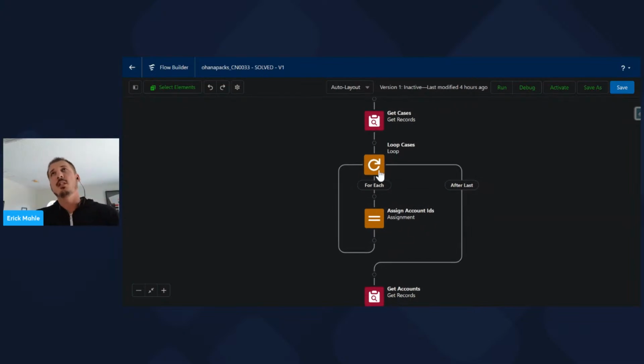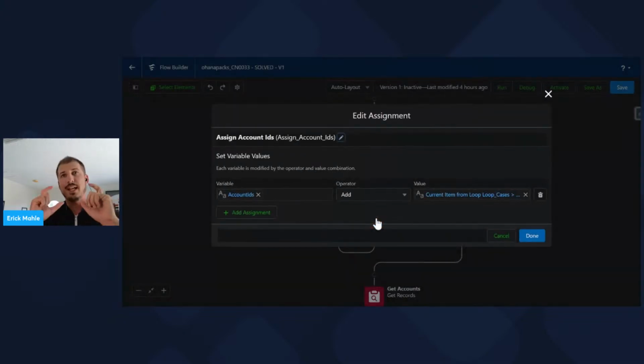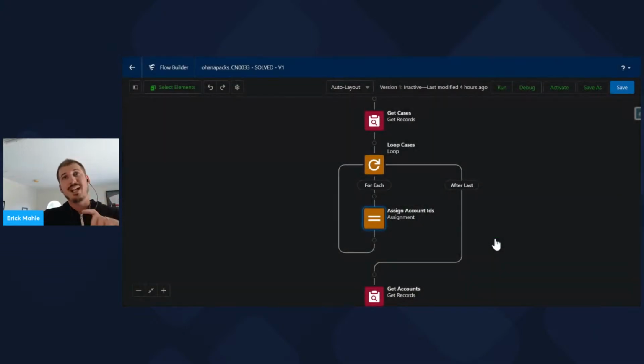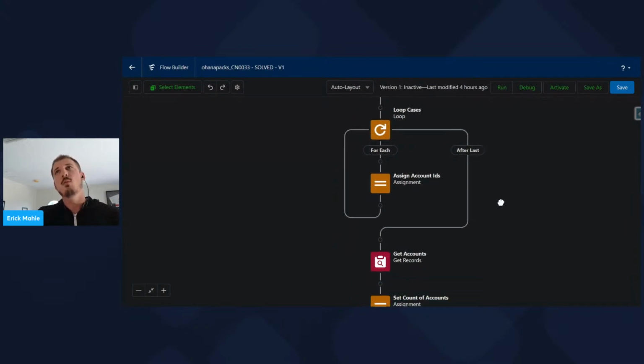So once we have all of our cases, what we want to do is loop all of these cases. Why? What we're going to do is take the account ID for all of these cases. So open case belonging to company A, open case belonging to company B, open case belonging to company C. And what we want to do is add all of those account IDs into a text collection, which we're calling account IDs. So effectively, we're adding all of those.